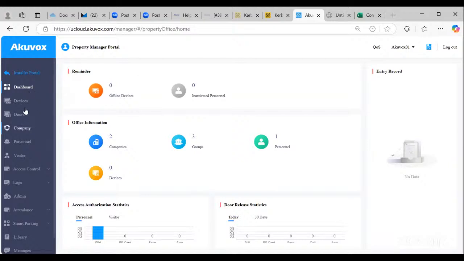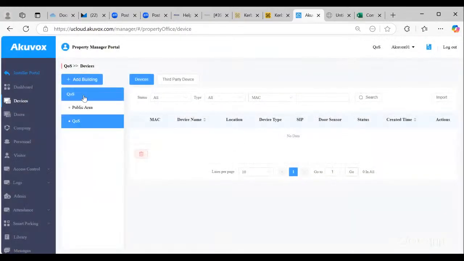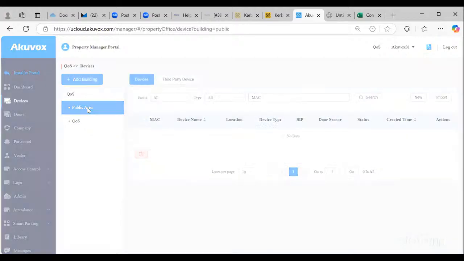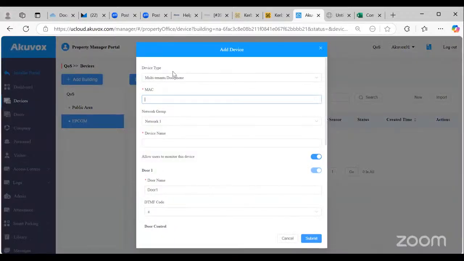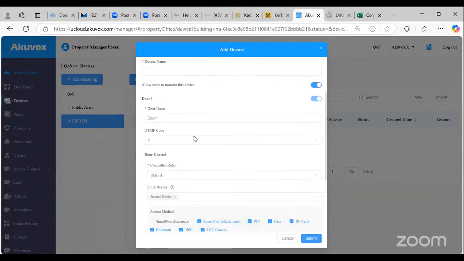Okay, let's start deploying the project for an office. What I do is the following. I do exactly the same thing. I start adding the buildings, such as, well, public area, building QS. Let's switch it to IPCOM. Okay, so now I have my building, which is IPCOM. I can add my device type. It's totally the same way.